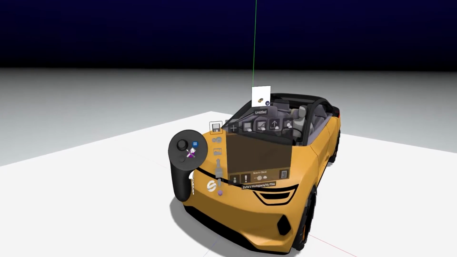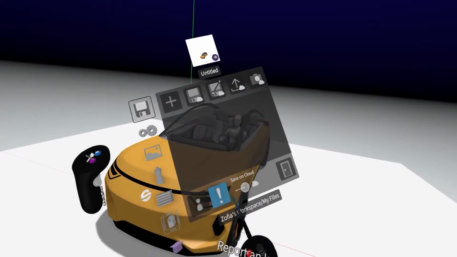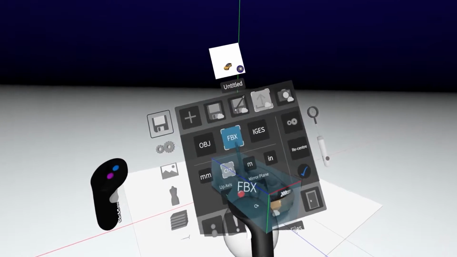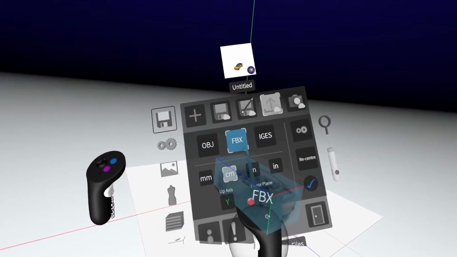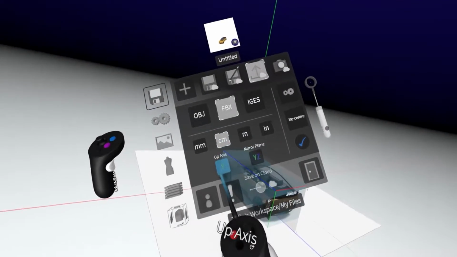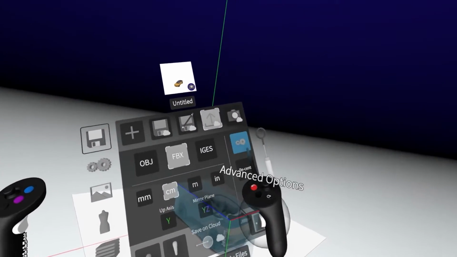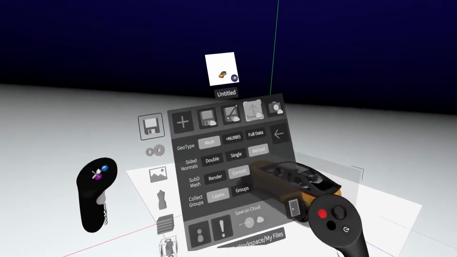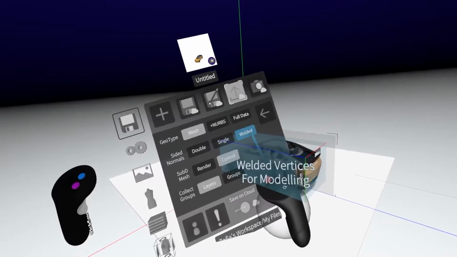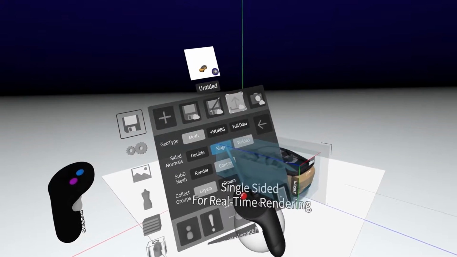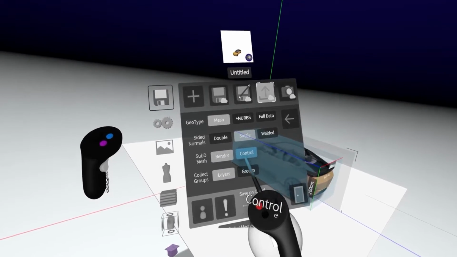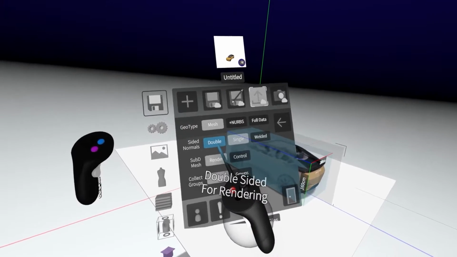So I hit the blue button, then I make sure I'm saving on cloud, and here I hit the export. Again, I will use the FBX. It's better than the OBJ because it keeps your material and layer structure, centimeters, and up axis is the Y. And here in advanced options, I will go for mesh, but I will not go for welded, but for single, for real-time rendering. And here I go for render instead of control, and I keep layers.